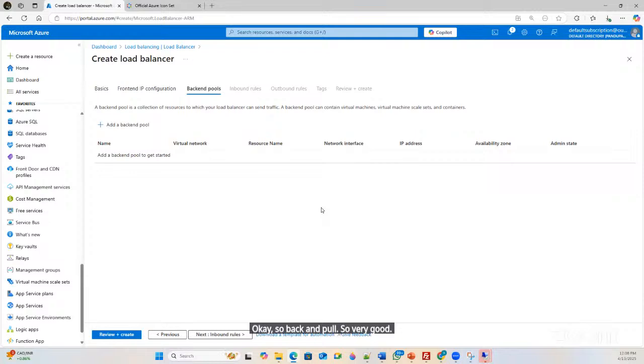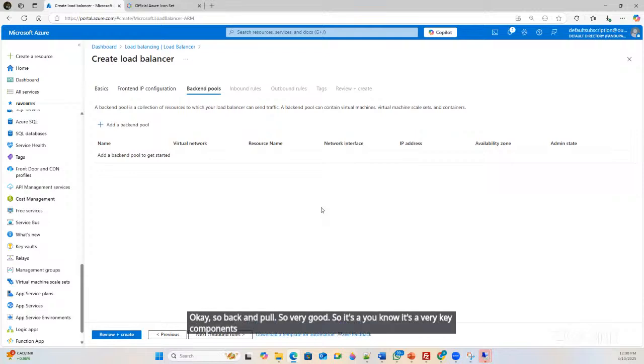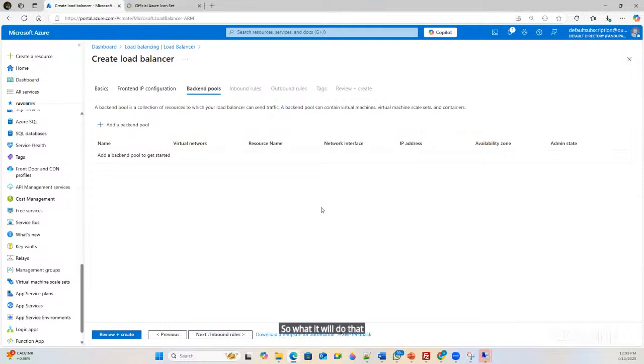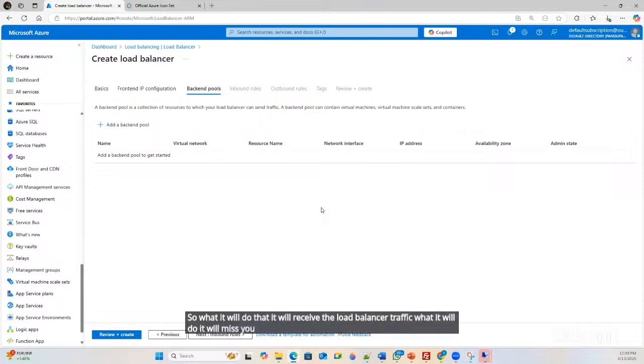So it's a very key component, very important. This is a component that contains resources like availability set, VMSS, IP address, virtual machine. What it will do is receive the load balancer traffic, which means your load balancer request will be received here. Under it, you can register your endpoint.